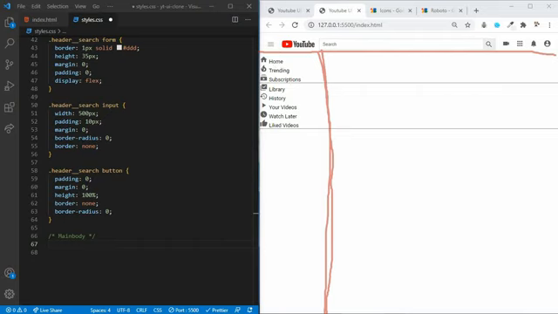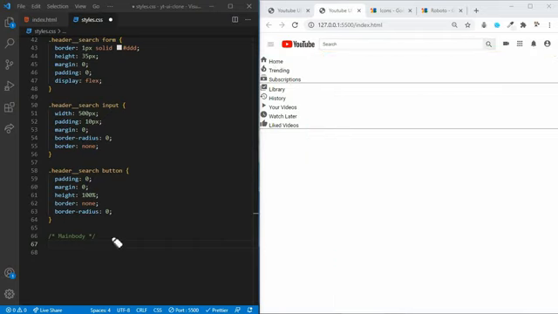So we are going to say, let's clean this up first. Only we are going to say, let's target that main body.